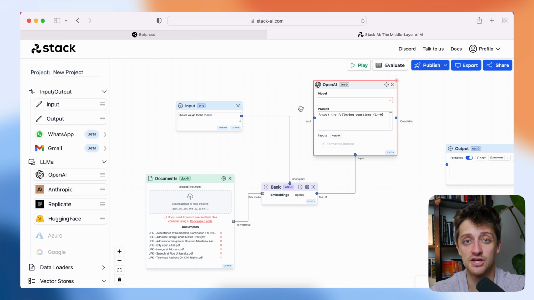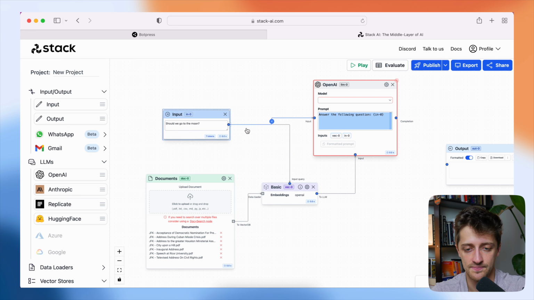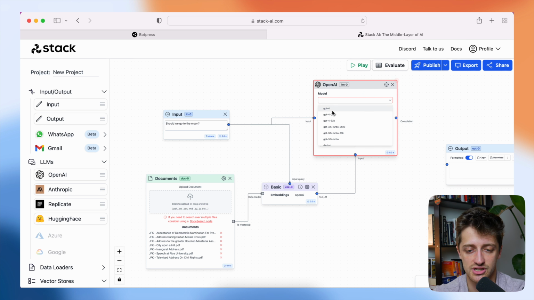Now, the next thing we need to do is actually give our chatbot an AI persona. Make it feel and sound and act like JFK. In order to do that, we need to feed our question or our input into our OpenAI node right over there. Okay, so make sure that's connected there. We're going to choose a model. Okay, and I'm just going to use ChatGPT 3.5 Turbo 16K.